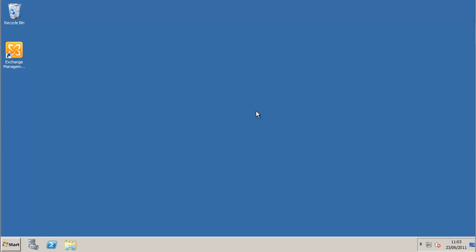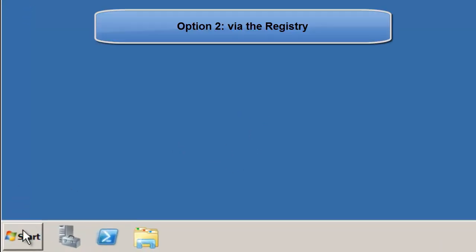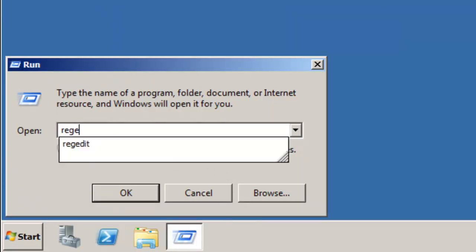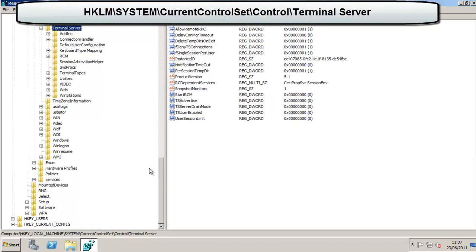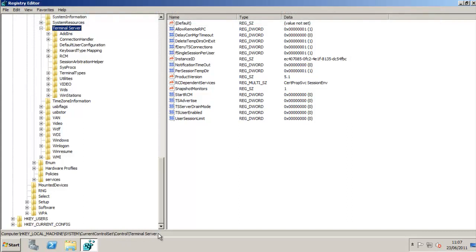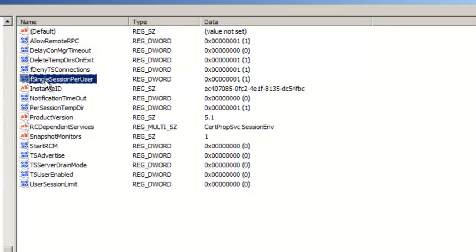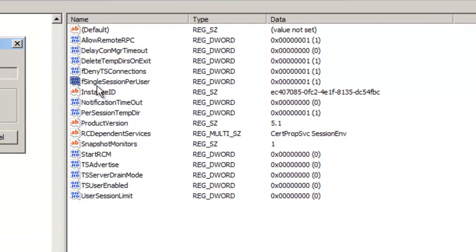Another option on a standalone machine is to enforce this via the registry. So I'm going to run regedit to go into the registry, and the key we want is HKEY_LOCAL_MACHINE, System, CurrentControlSet, Control, Terminal Server. And you will see there is a DWORD value called fSingleSessionPerUser. At the minute it's set to the value of 1, which means that the restriction is in place.